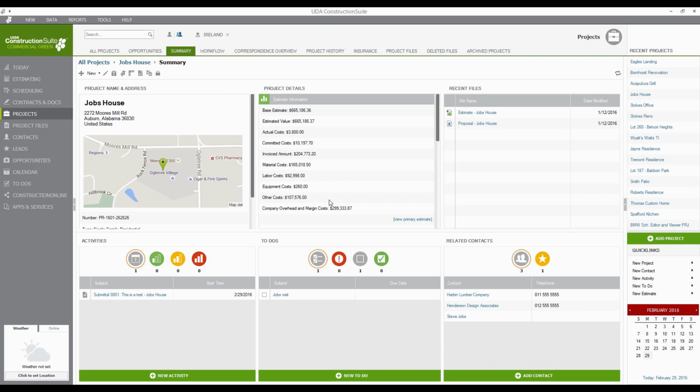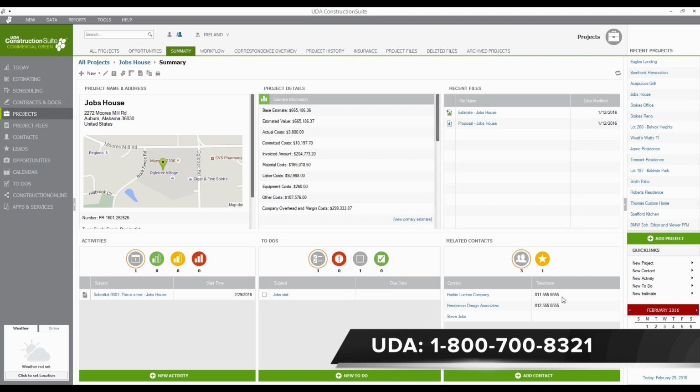But we've also got things in here as well. We've got activities and to-dos down here in the lower left and lower center fields. The bottom right corner here is going to show us all the contacts that are working on this job. So Harbin Lumber is going to be a part of Jobs House. We've got the Henderson Design Associates. They're probably going to be our architects designing the house. And of course, Steve Jobs is our fictitious client here. But all of this information comes together to show you who's participating on this job.